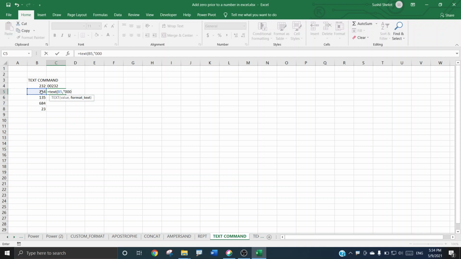On the left side, I'm going to put three zeros, or say, let me say two zeros, and I'm going to close these double inverted commas, close the parentheses, and say enter. There it is.